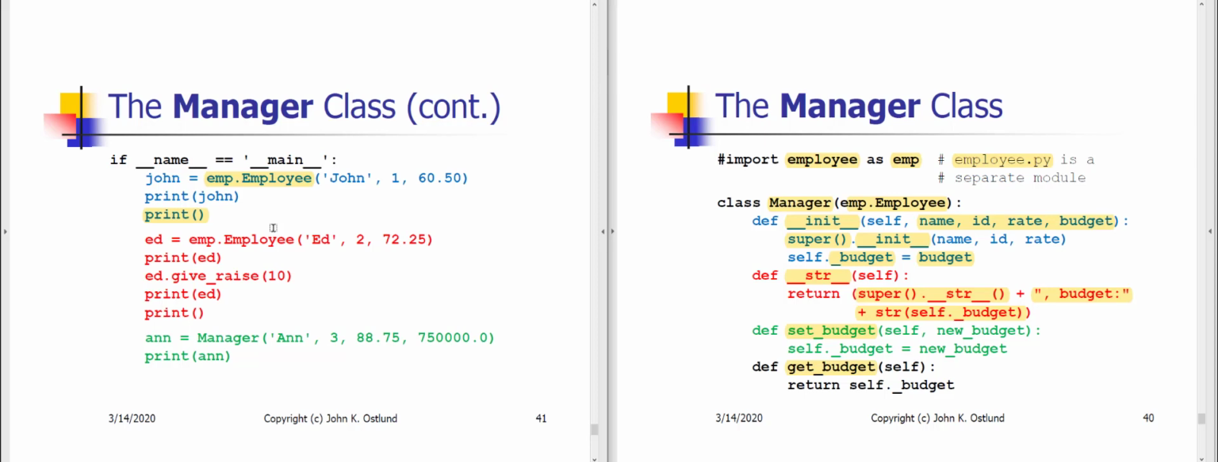Remember that the behavior of print is to print out each of the argument strings separated with whatever the separator is. By default, the separator is a space, and it automatically adds a new line character at the end. So if I just say print open close paren, all I get is the new line character. All right, so I create John and print John, then I create Ed, print Ed, give Ed a raise, print Ed again, and then print a blank line.